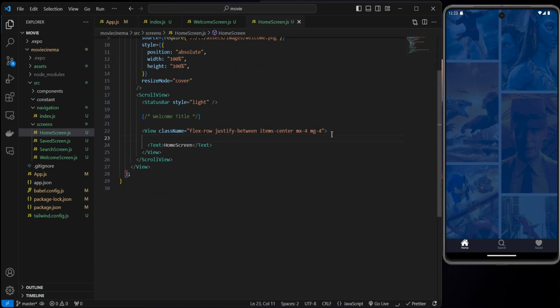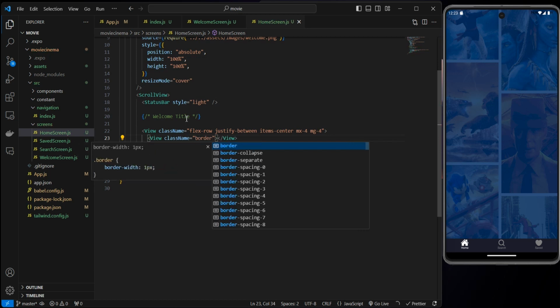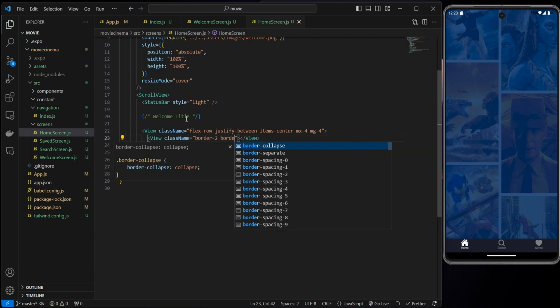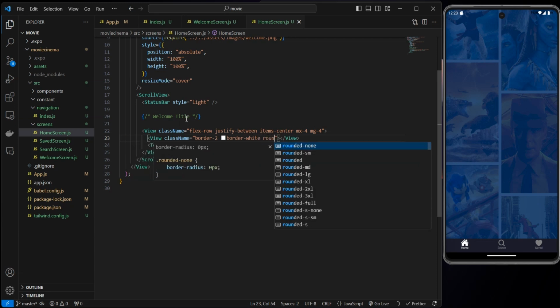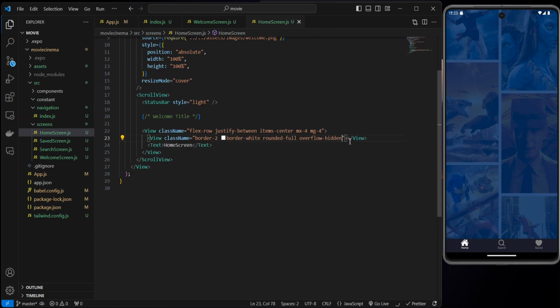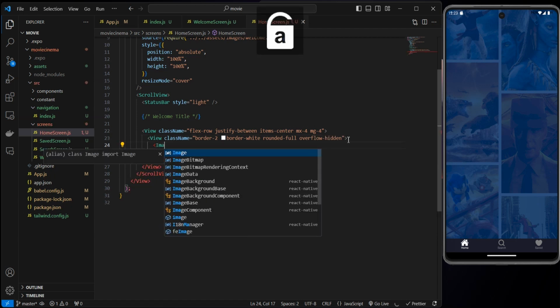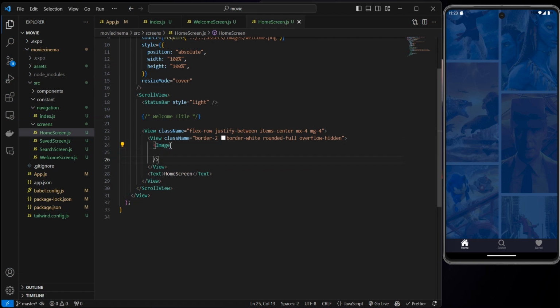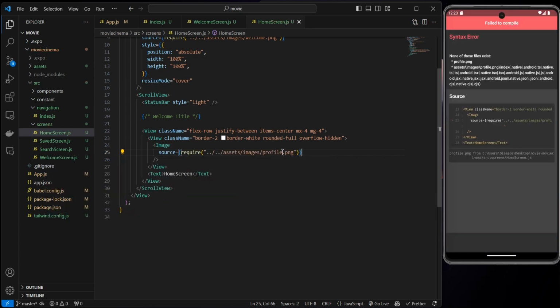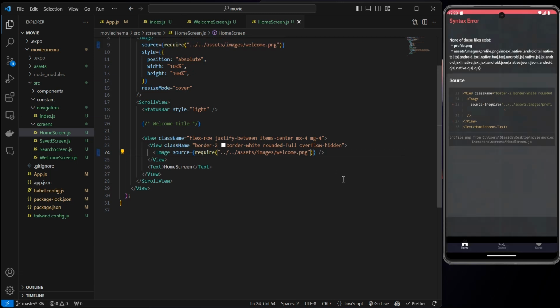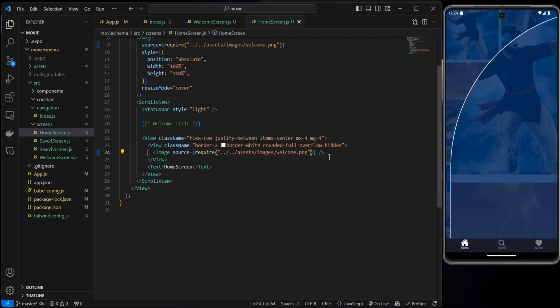So after this, we're going to be saying we also want to have a view inside of this. And this view class name is going to be a border of 2, border white, rounded full, overflow hidden. This is where we're going to have our avatar. And we're going to say image. And the first thing that is most important here is the source of the image. And we're going to say require. Let's just put welcome for now. Save that, and you should see it here.